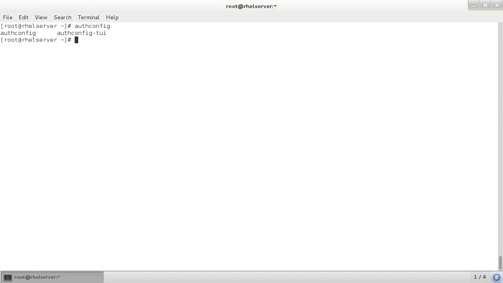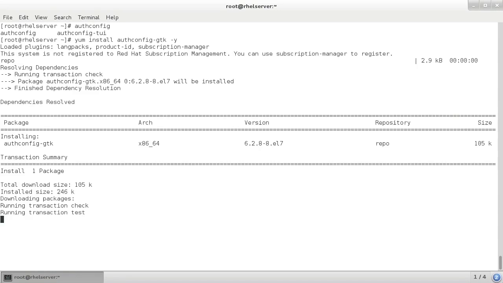So what I'm going to do is install it. yum install auth-config-gtk. There we go.